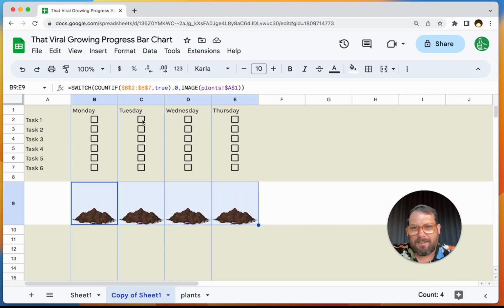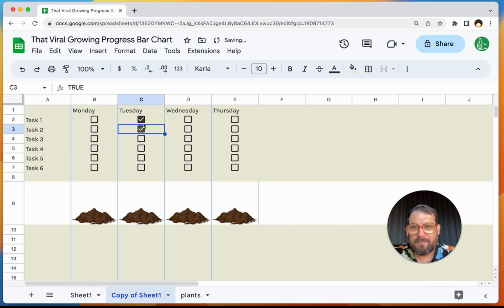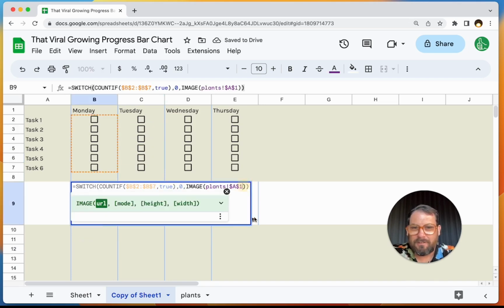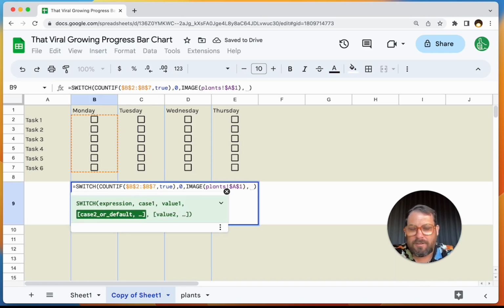But again, we have a problem. Once we hit this, what's going on? Nothing's happening, right? We want something to happen. We want it to grow. All right, go back to our image, add another comma. Now we're in case 2.